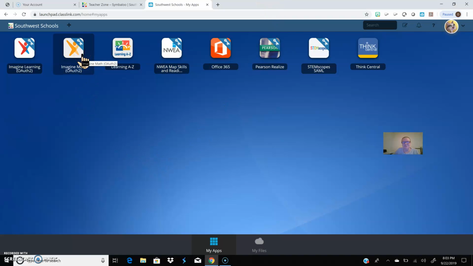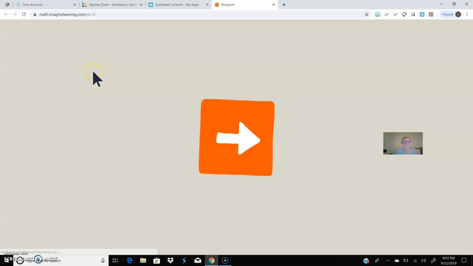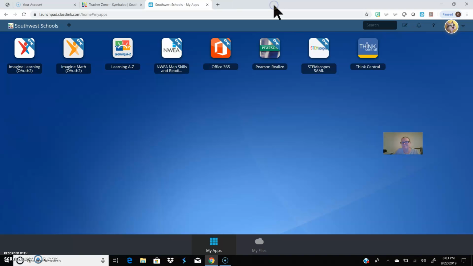I'm back here, so here's Imagine Math. And from here, now the screen looks a little bit different because my daughter's in first grade, so her program's set up a little bit differently, but it would bring them right to their program. It's already logged her in. Just X out of there.